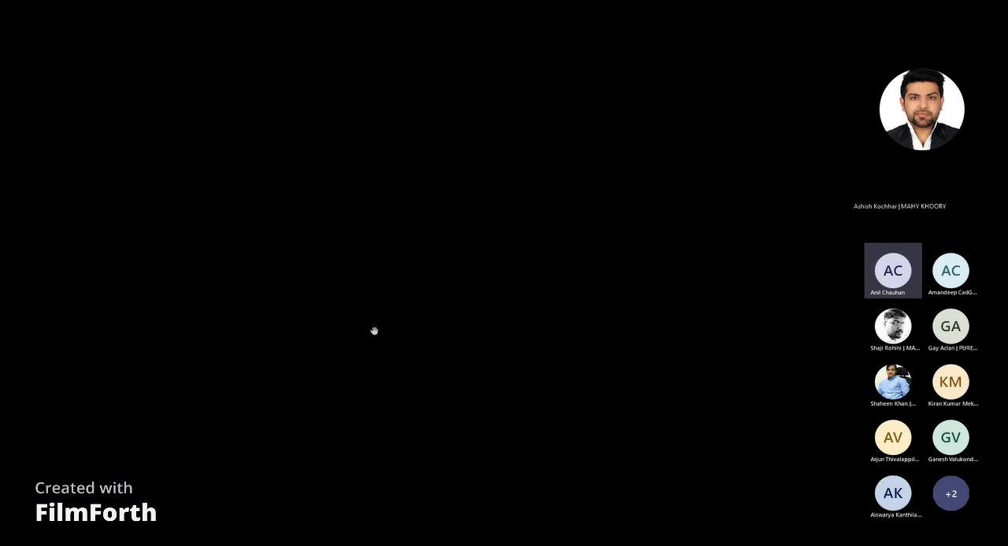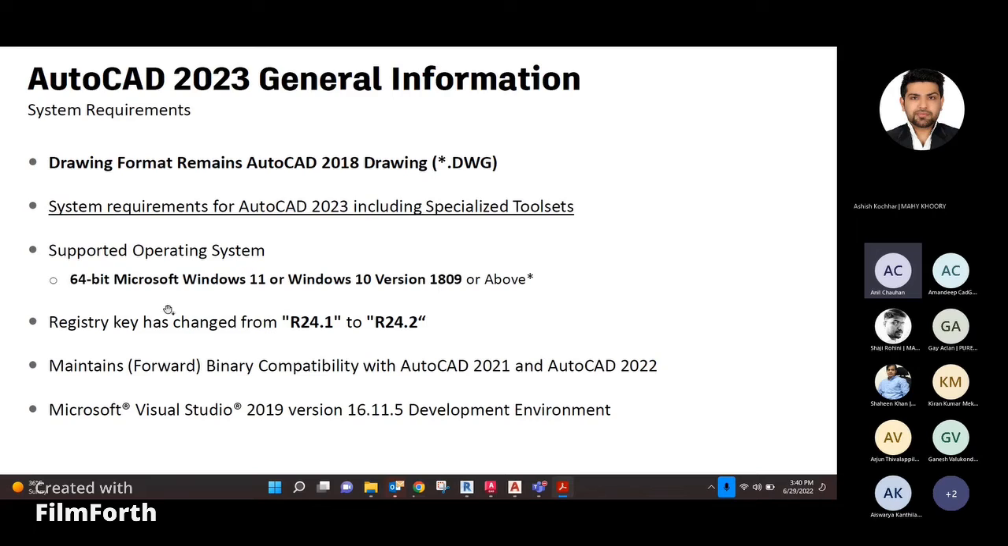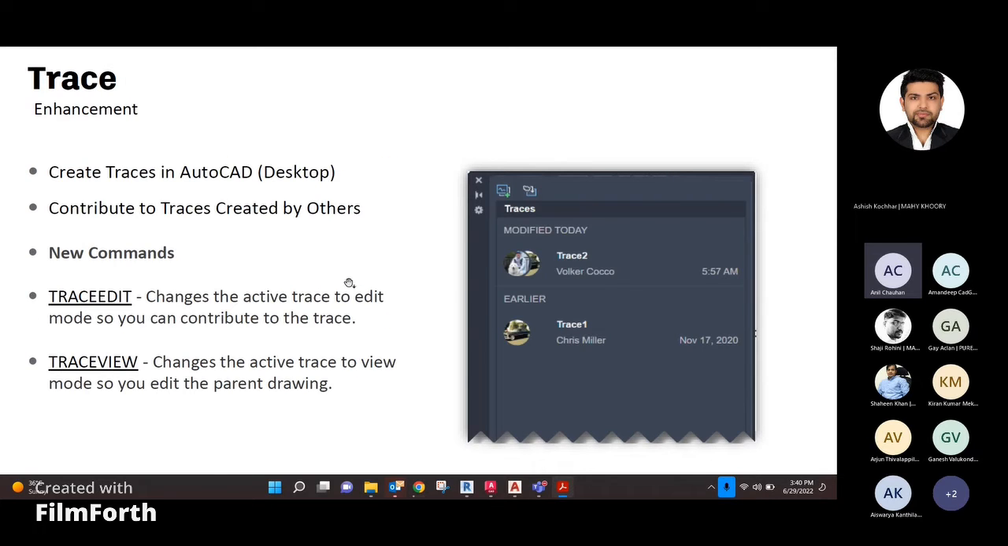This is also mentioned here. Supported operating system and registry key has been changed from release 24.1 to 24.2 and maintains forward binary compatibility with AutoCAD 2021 and 2022. Right, so these are some basic general information we should know before installing the software. And these are some commands which are available. Trace is a previous feature, but they have made some enhancements and improvements on that, that is by using the trace edit and trace view, using which you can edit and view the trace. Right, so let us go to the software.